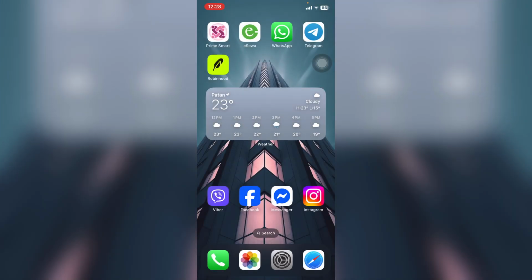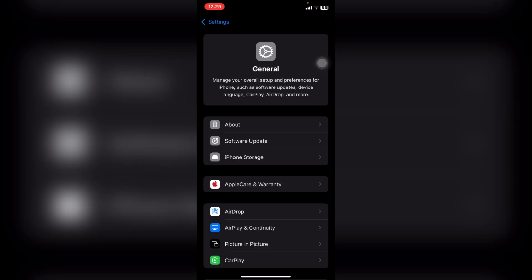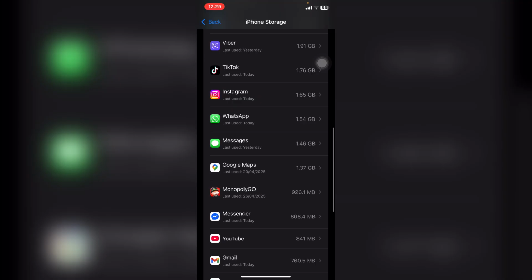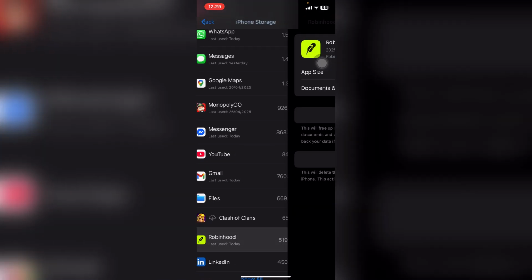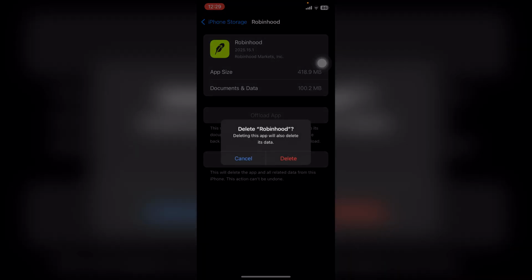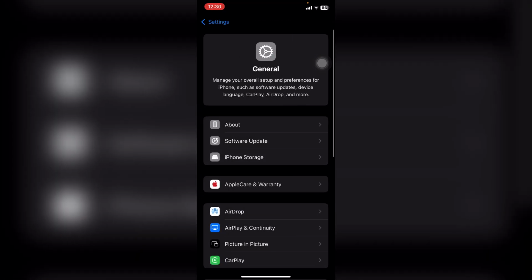There is also another method to delete the app from your phone. Go to your settings. Now go to this general option and here click on this iPhone storage option. After that, scroll down a little bit and find Robinhood app. Then click on it. Here you'll see this delete app button. Click on this option and it is going to ask for reconfirmation. Now finally click on this delete option and the app will be deleted from your phone.